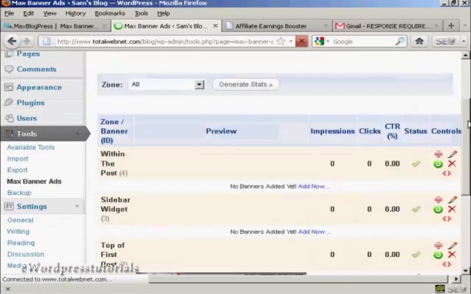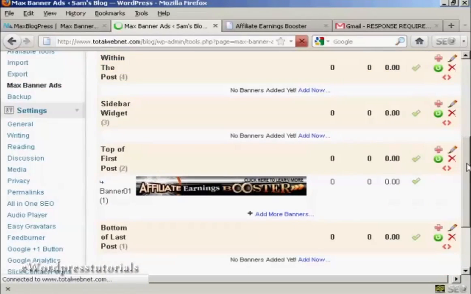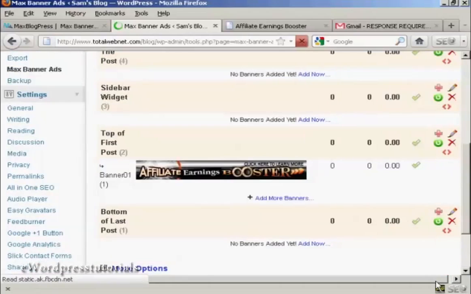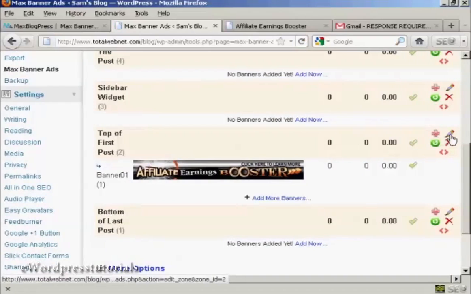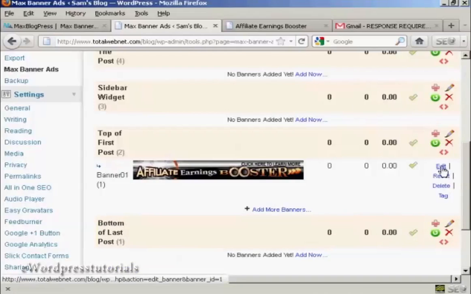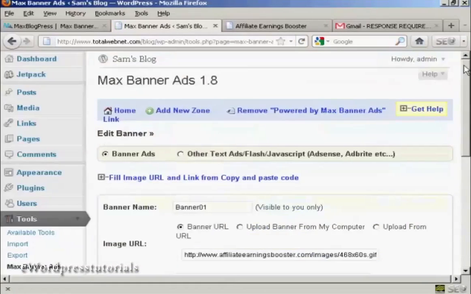Let's say I want to edit some of this. Let's say I want to make some changes. What I can do, add a new banner, or click here, edit the zone. And if I just hold the mouse over, I can edit the banner just by clicking on the links here. So let's just do that. It takes me back to the page that I was just viewing, and here you can see there's all the information.